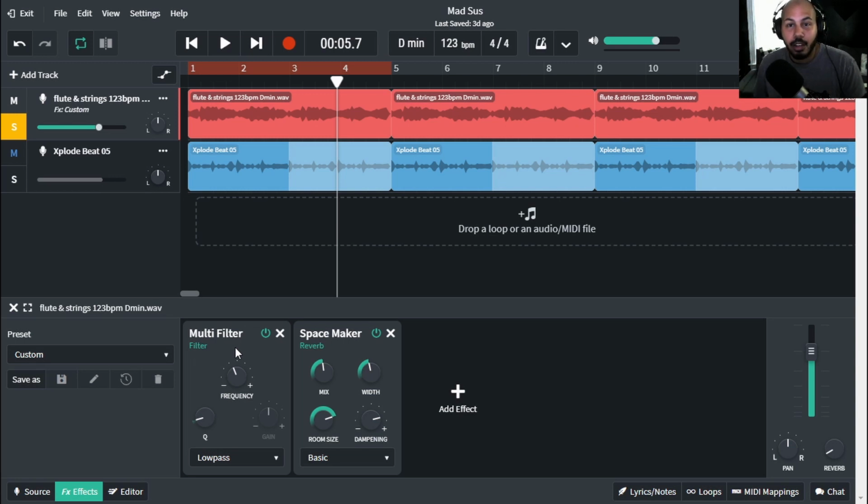But anyways, there you go. Those are two ways that you can implement and add effects to your loops or to your drums or whatever it is that you want to do, all in Bandlab.